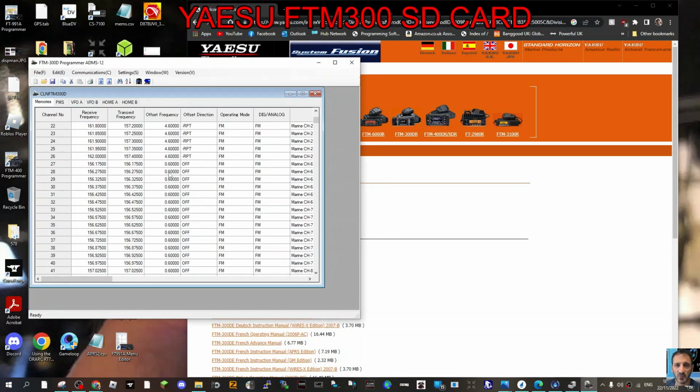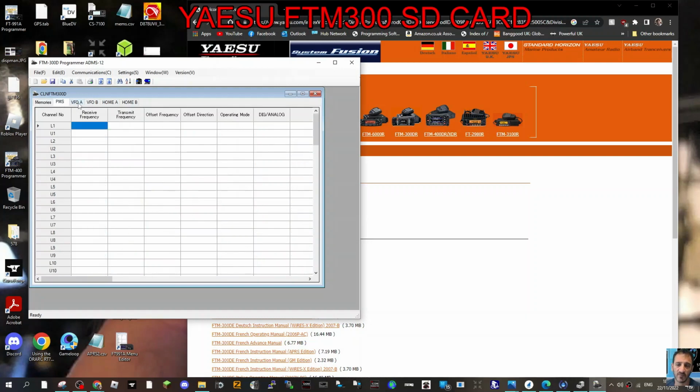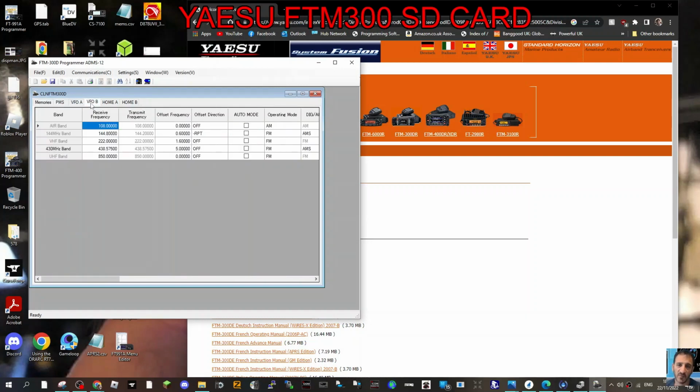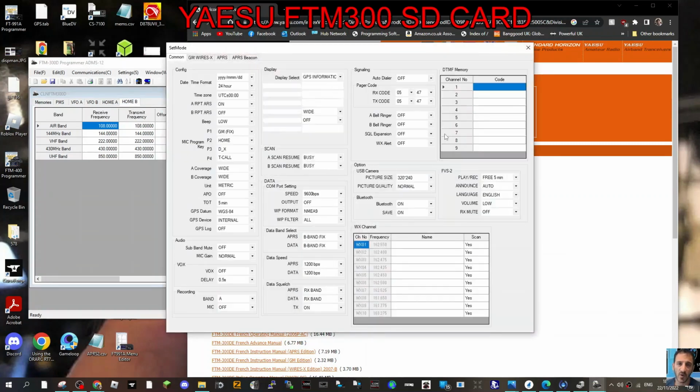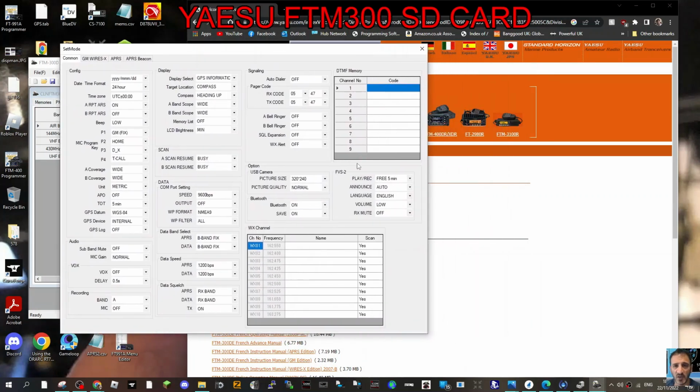Now, there's quite an extensive selection here, but look, PMS, VFOA, VFOB, Home A, Home B, and you've got the whole settings menu as well. Settings. And look at that. And this is free. And you've got common, and you go through, there's lots of different settings to look at, even DTMF memories, scan, display settings, same as the menus that are in the radio.